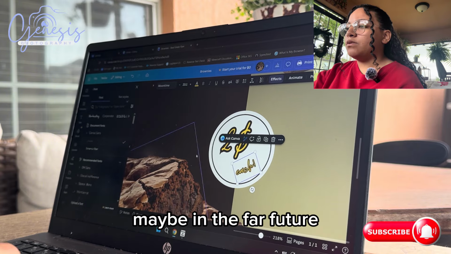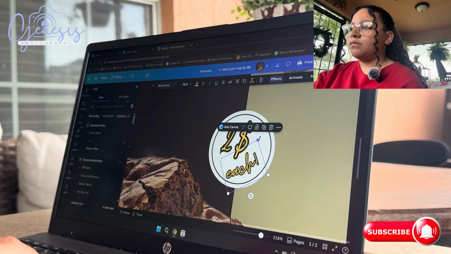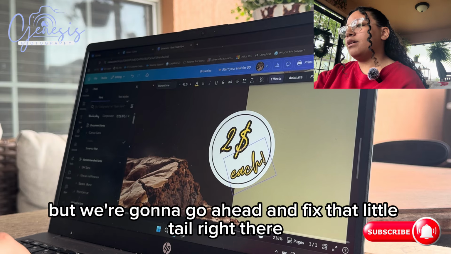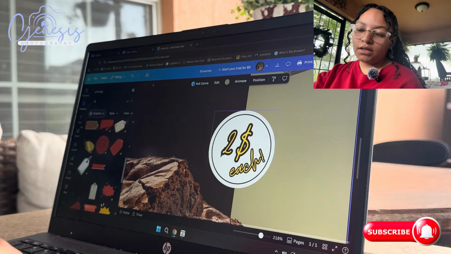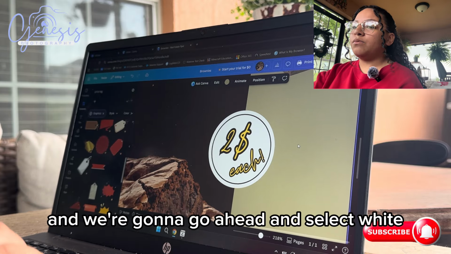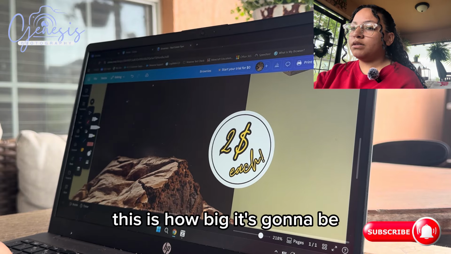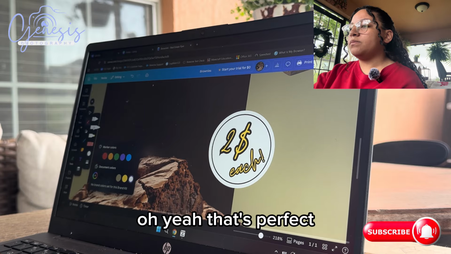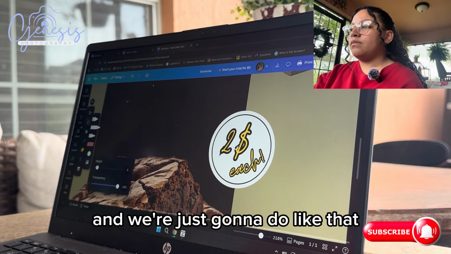Maybe in the far future I'll use the same flyer and change it completely. But we're gonna go ahead and fix that little tail right there. I'm gonna show you how. We're gonna go to drawing tools, like so. Drawing tools, and we're gonna go ahead and select white. This is how big it's gonna be. Oh yeah, that's perfect. And we're just gonna do like that.